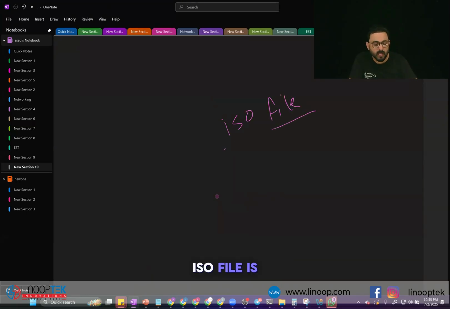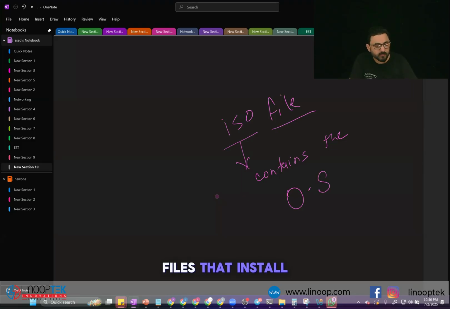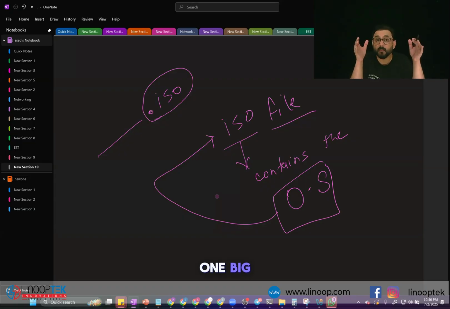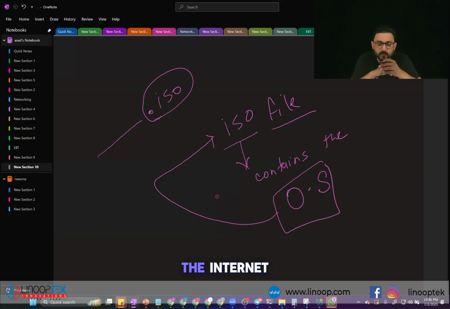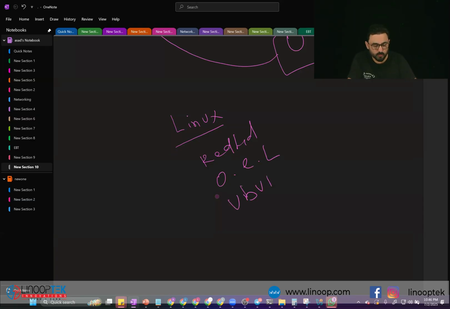Another word for you guys to learn. An ISO file is a file that contains the OS files that install the OS. They come in the ISO format. This is like an extension called ISO. So the file name could be anything, and then you will have the ISO at the end. ISO is one big fat file that you download from the internet. And for every Linux distribution, for Red Hat, for Oracle Enterprise Linux, for Ubuntu, there are different ISO files.